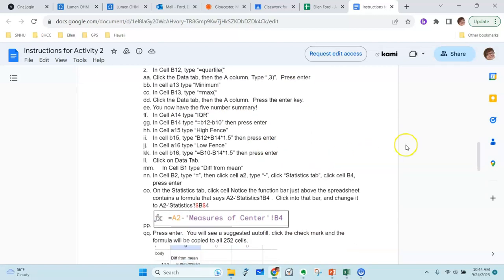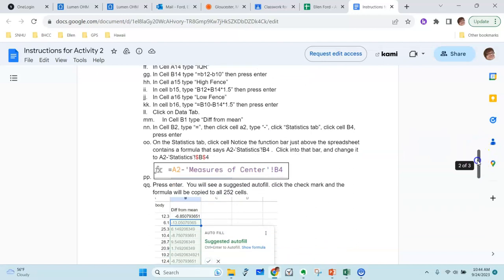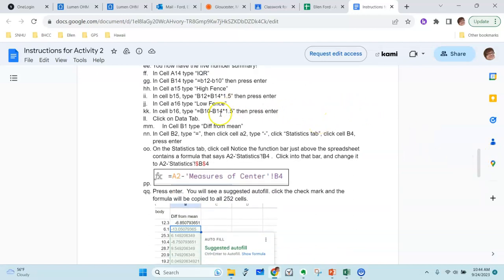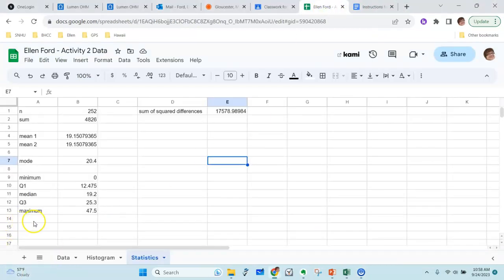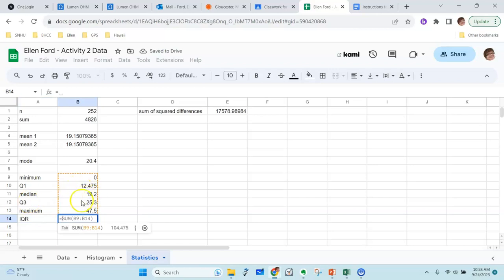So we're on FF. Let me scroll that up. So we're going to type IQR. We're going to do the IQR and the high fence and the low fence, okay? Okay, so on cell A14, we're going to type IQR. And then here, we're going to do the formula for IQR, which is simply Q3, so equals, click Q3's number, type minus, click Q1's number, hit the enter key.